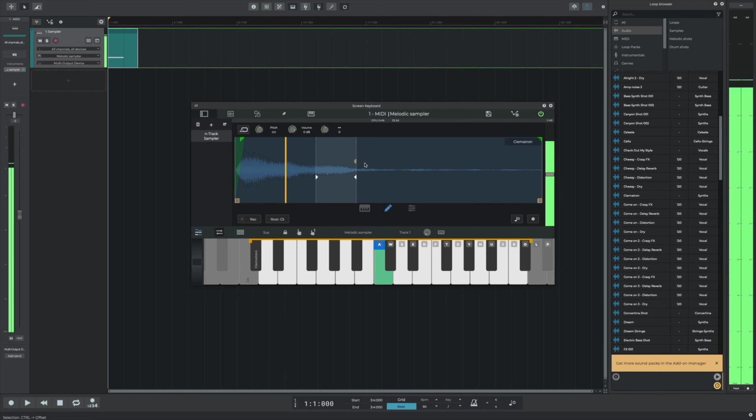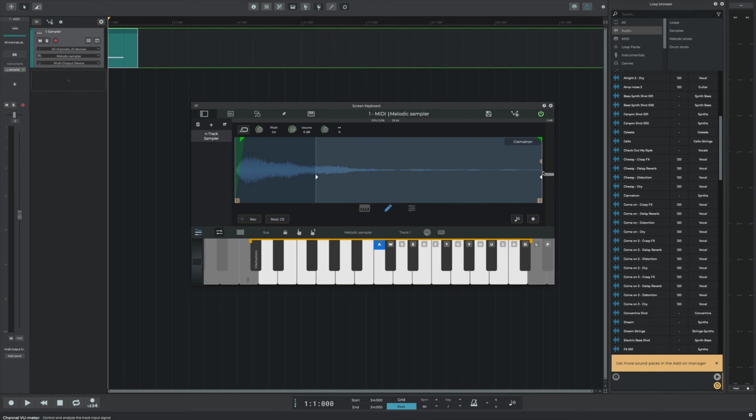If we can hear a click or unwanted noise between the loop points, we can adjust the fade to smooth the sound. We can get somewhat creative with the crossfade to get interesting results.